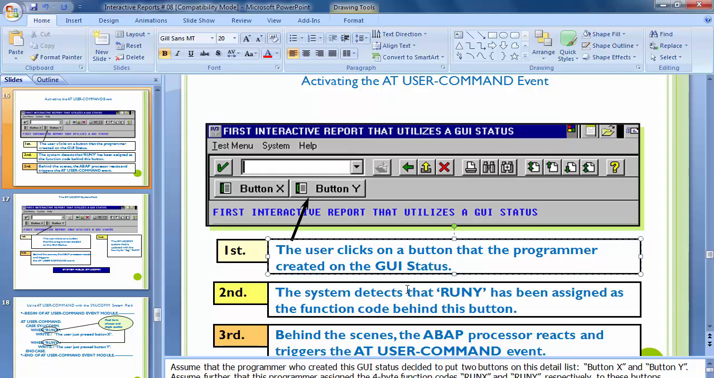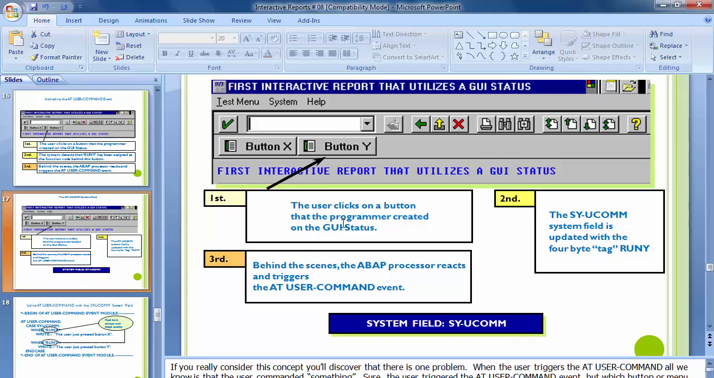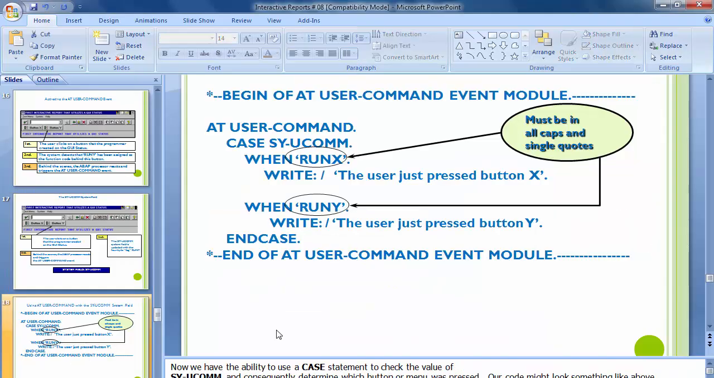The user clicks on the buttons that the programmer creates in a GUI status. The system detects RUN_Y. If you click, for example, button Y, it detects the RUN_Y function code that you have assigned behind this button. According to this, it will execute. Next, beyond the screens, the ABAP processor reacts at user command to whichever event you have interacted with. Similarly, the user clicks, then RUN_X or RUN_Y function code, and the user command will work based on SY-UCOMM, the system user command.